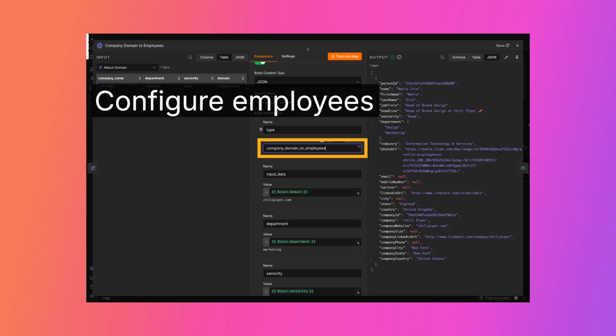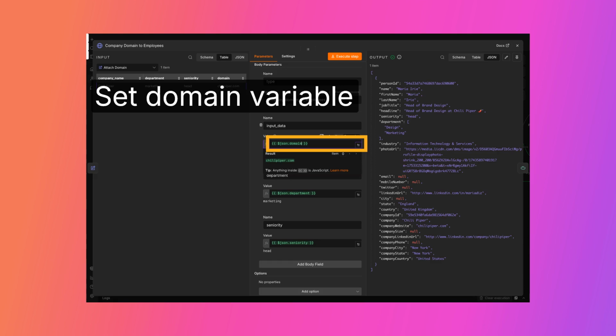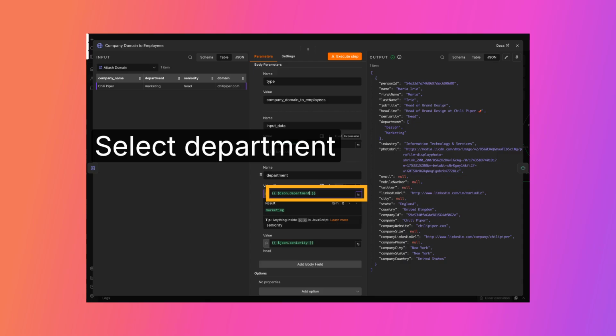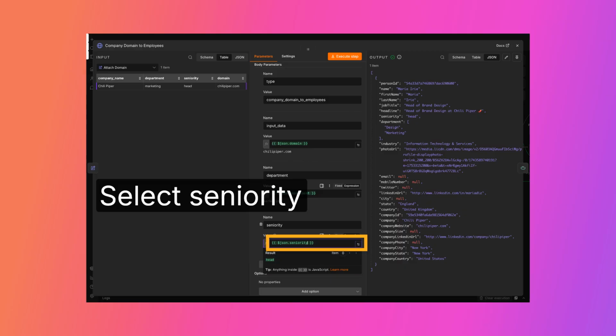Click Company Domain to Employees to find employees based on company domain information. Click JSON Domain to use the company domain variable from the previous node. Click JSON Department to specify the department for employee filtering. Click JSON Seniority to set the seniority level for employee filtering.